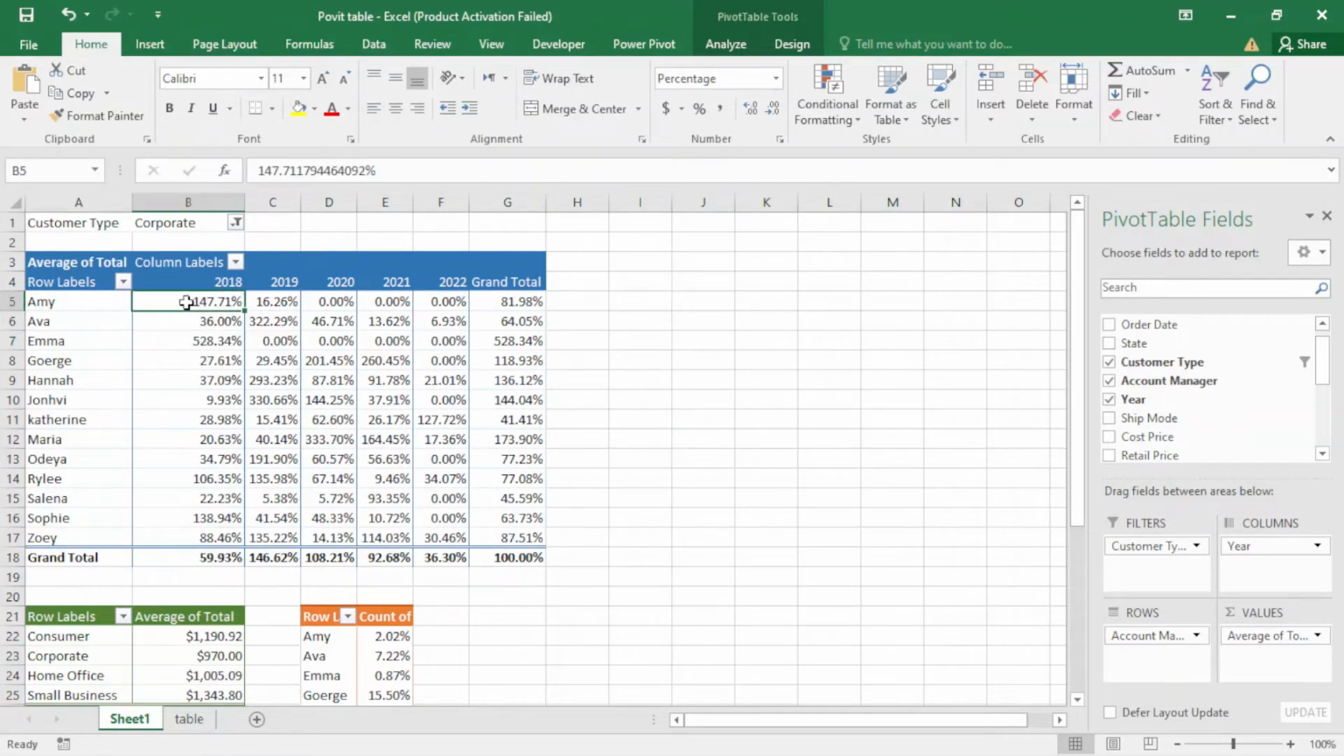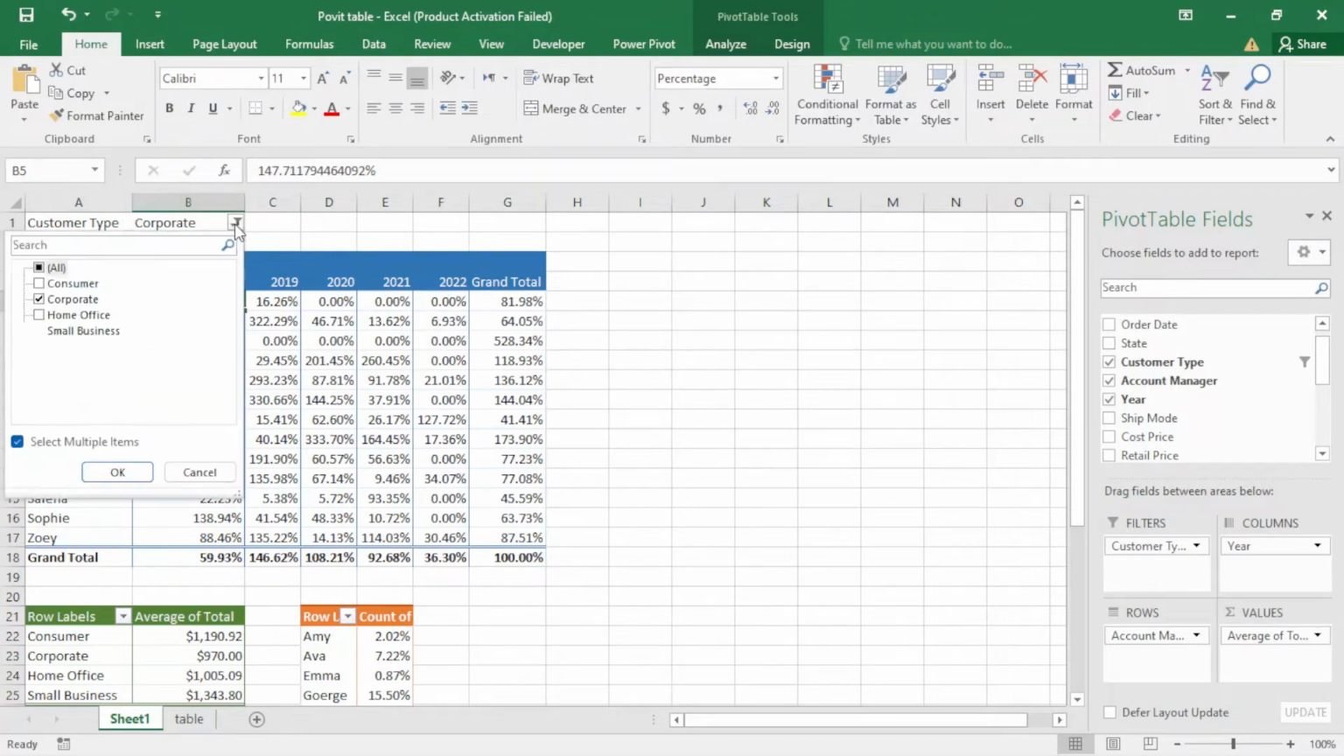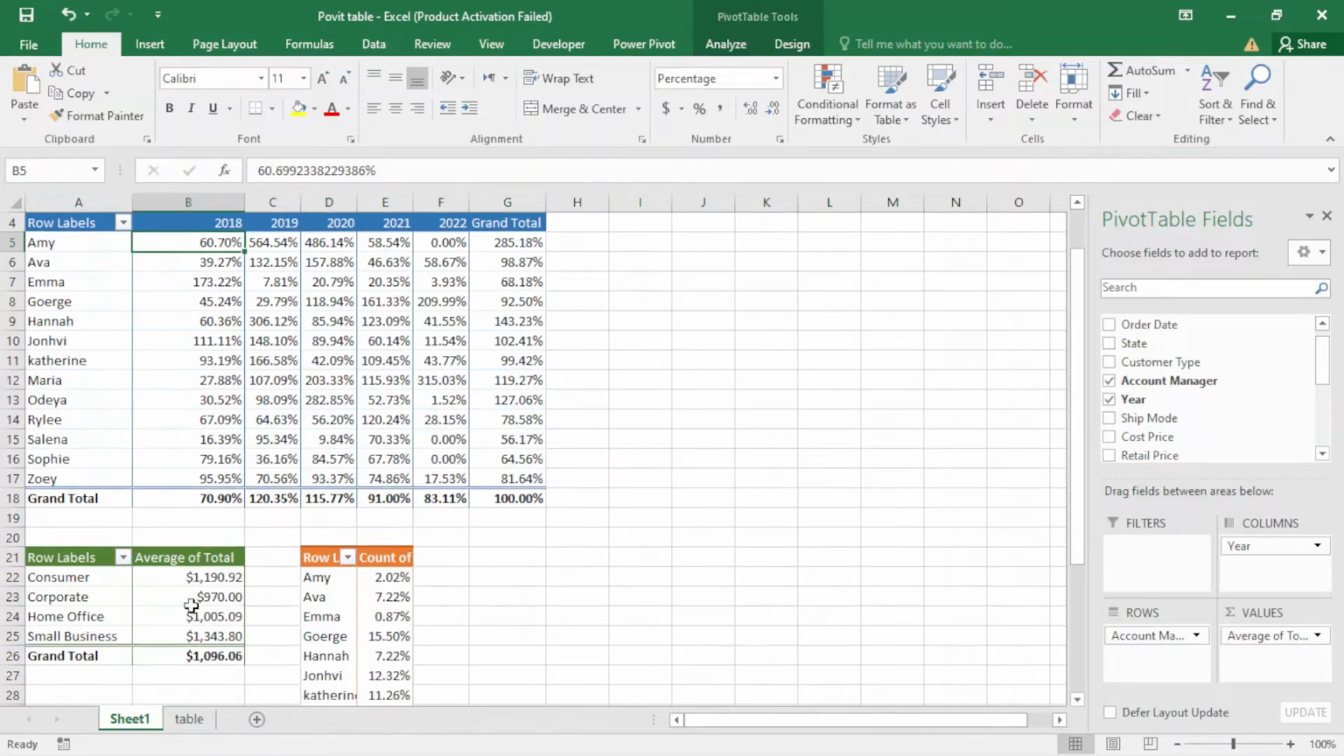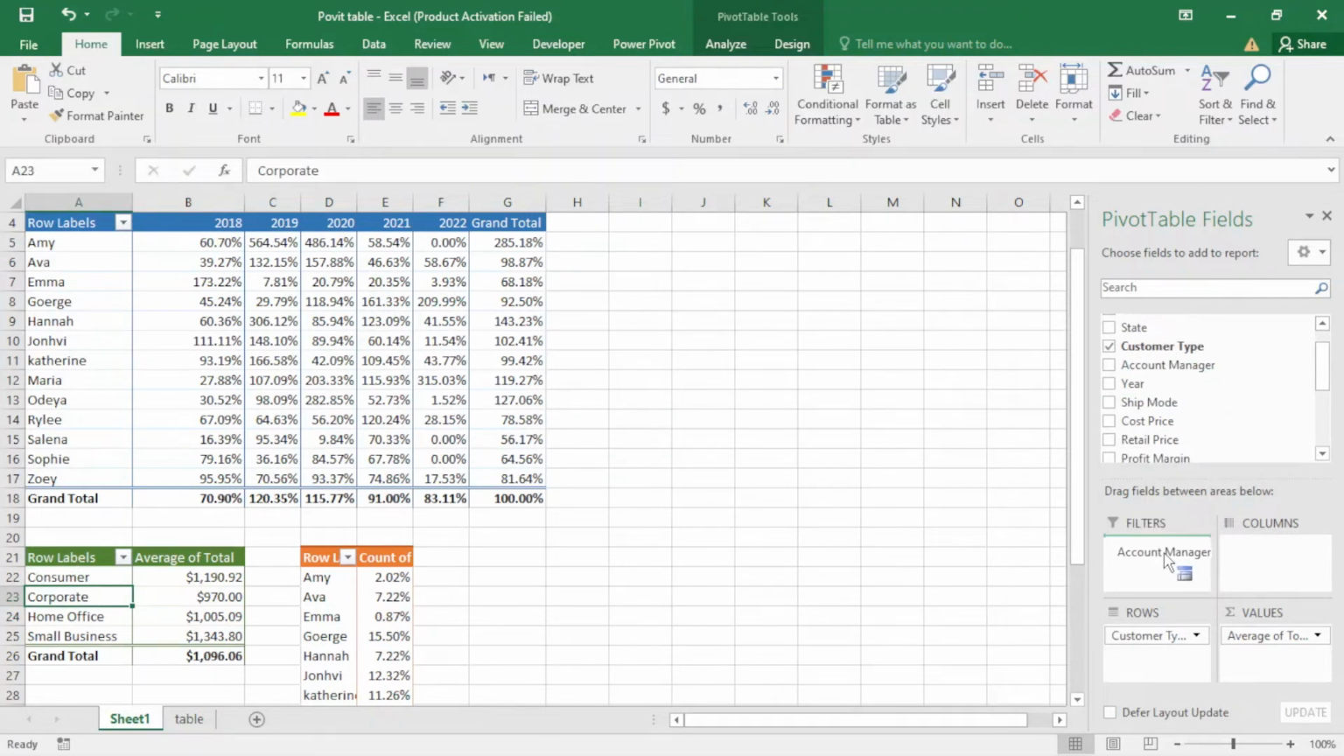you can see the changes here and here. These are 0. Now when I select all back, okay, you can notice the changes. But if I don't want to filter by this, I just drag this and drop here. Yes, it removes from here. And here, if I want to filter this by account manager, I just drag this and drop here.